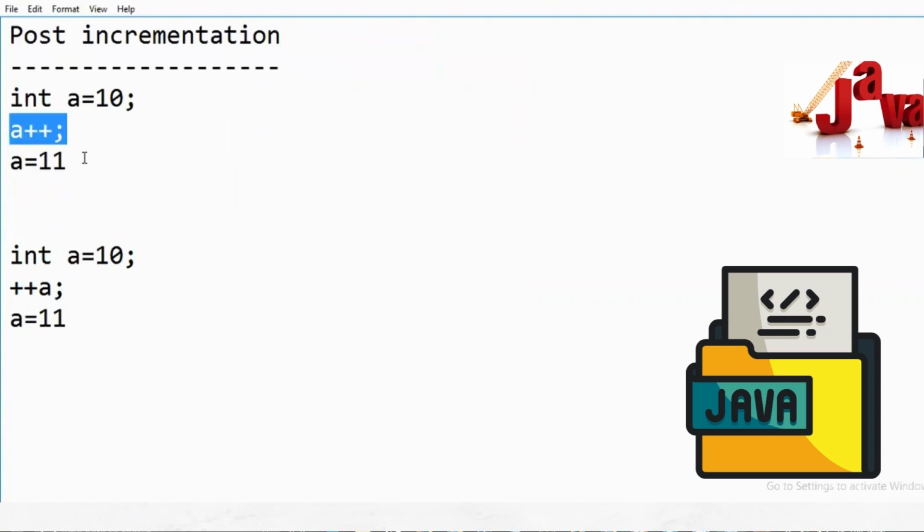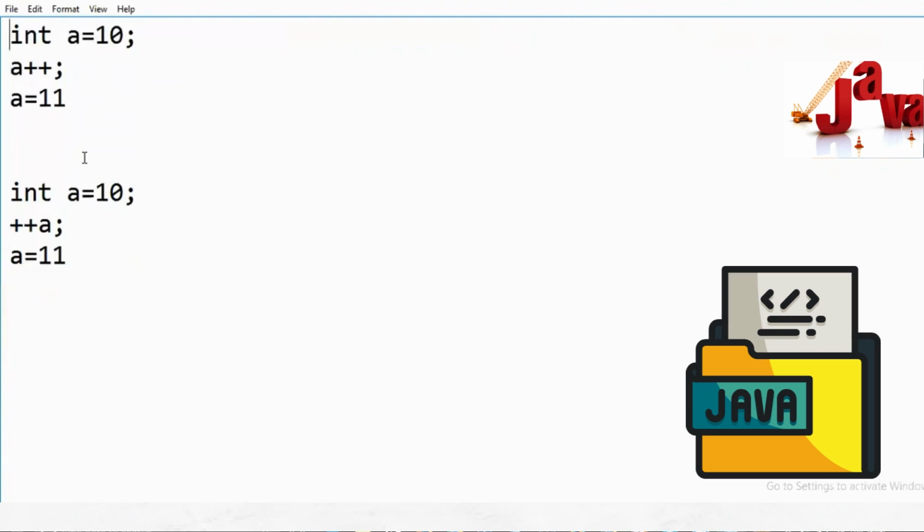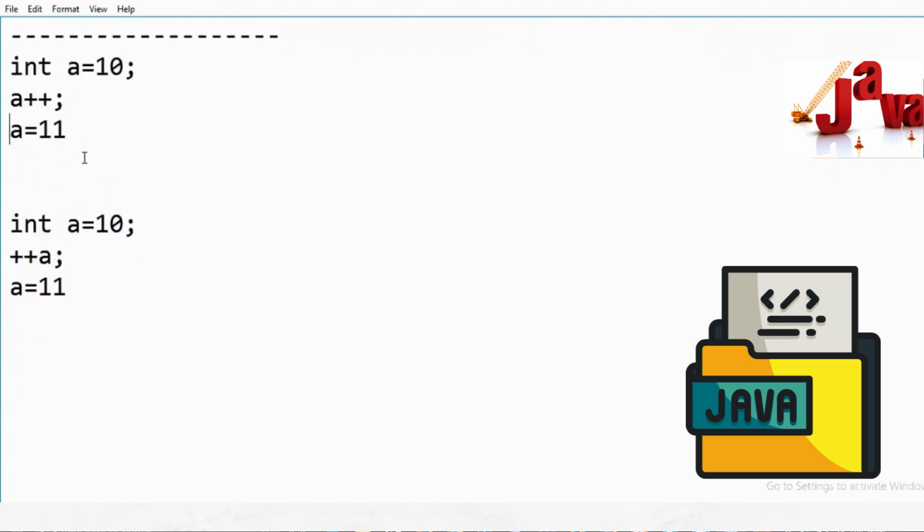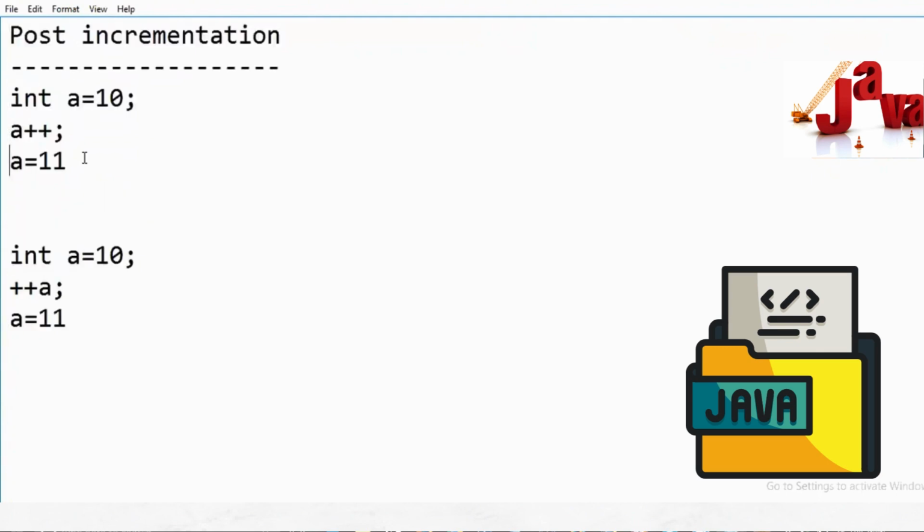So we don't have any difference independently. But you find a difference between post and pre when you are applying this in an operation. When do you find the difference? When you are applying this in an operation or in a process. Let me explain this now. Let me take a small example to explain the difference between post and pre.